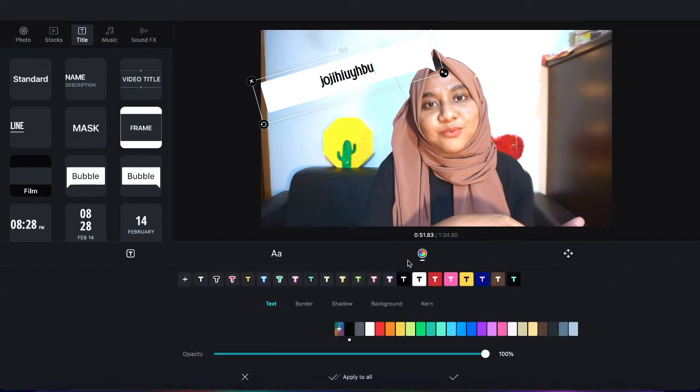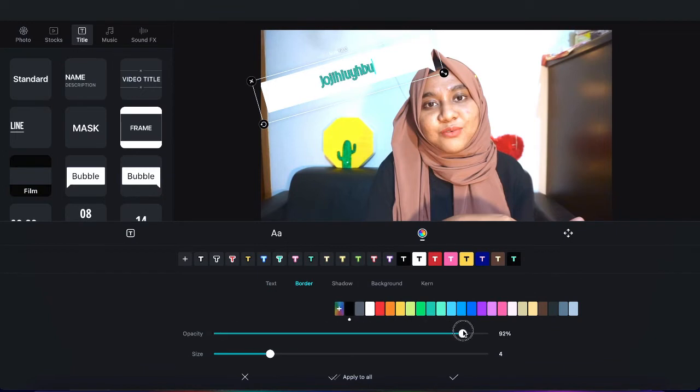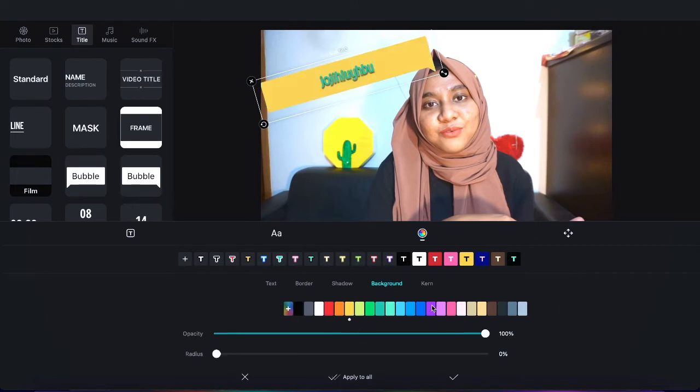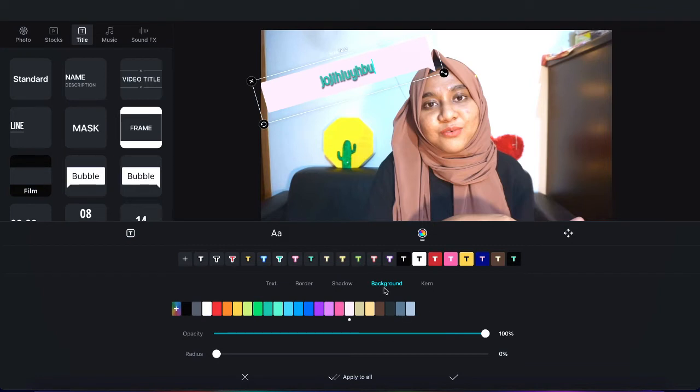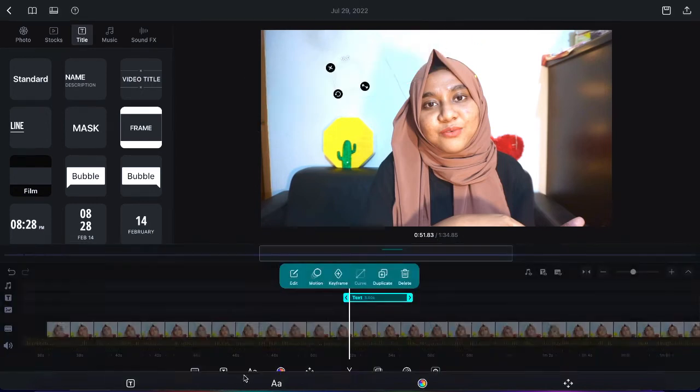Okay, that's the case. Now you can use any kind of text color. Let's say this. You can use a text border. If you increase the opacity, that's the text border. You can see the change, right? Now that's the shadow button. Let's say you want to add a shadow behind your text. That's how it works. In the background, let's say I want to apply a yellow background. That's how it works. Now you can also use kerning. This is like keeping spaces between your letters. All right, that's quite funny.